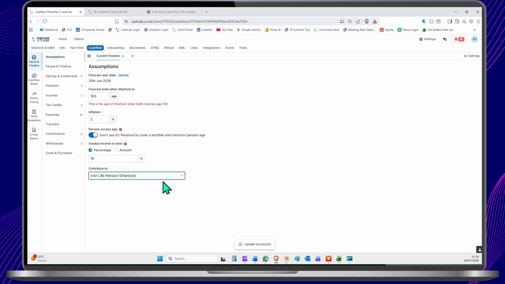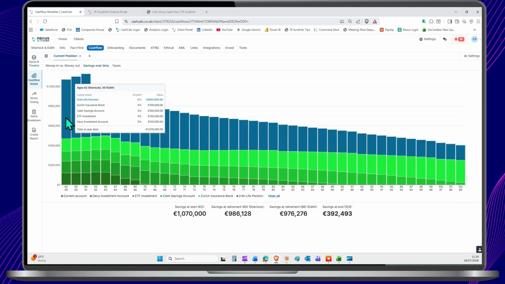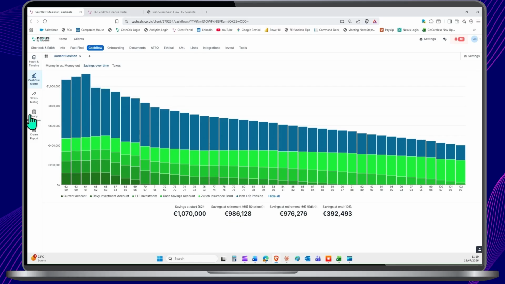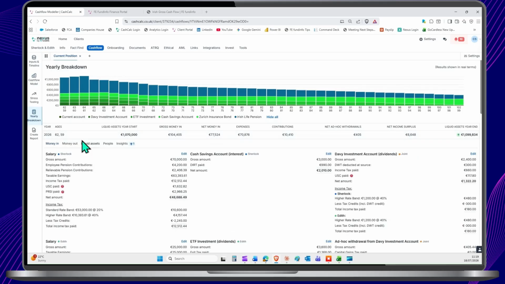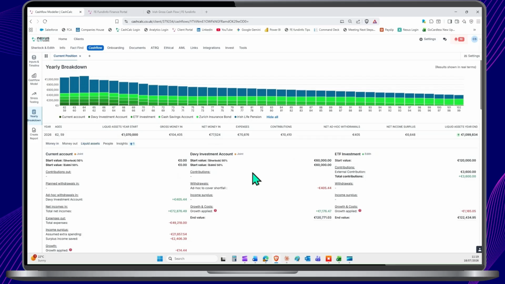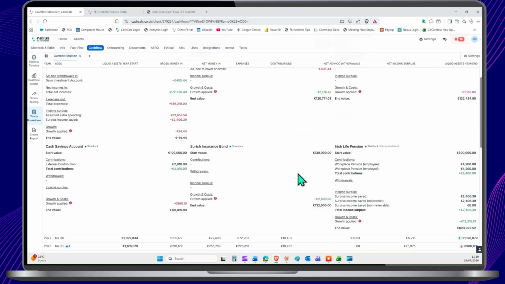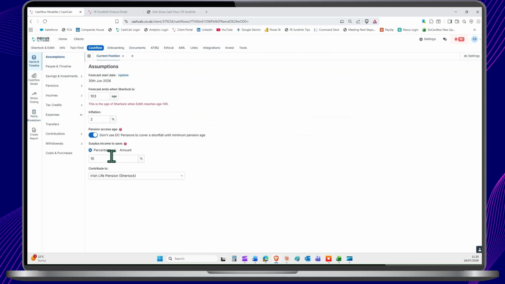And once that's done, if we come back to my cash flow model, we can see that the surplus income, the 10% of that, would be put into this pension pot. And if we go to the yearly breakdown tab, certainly in one of these earlier years, if we look at the liquid assets, if we go down into my Irish Life pension, you can see, there we go, the income surplus is being recorded in there for us. So that's quite a neat little feature. I'm just going to set that back to 0. So we're not going to save any surplus income.